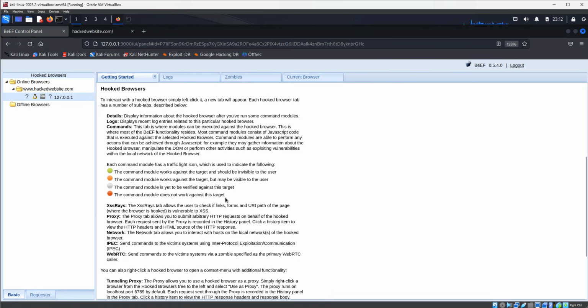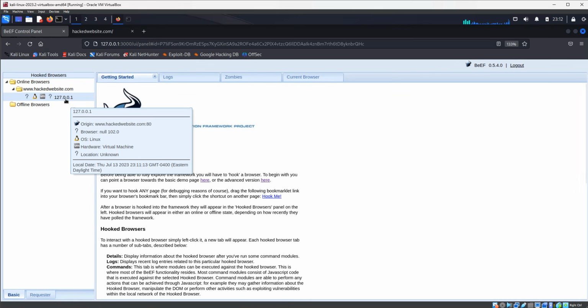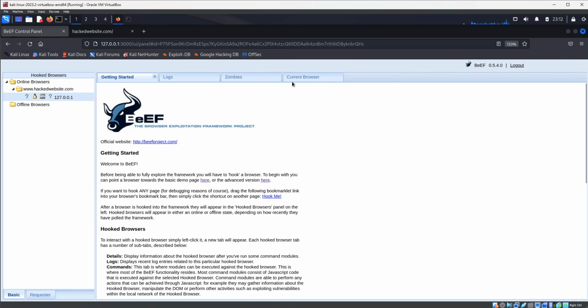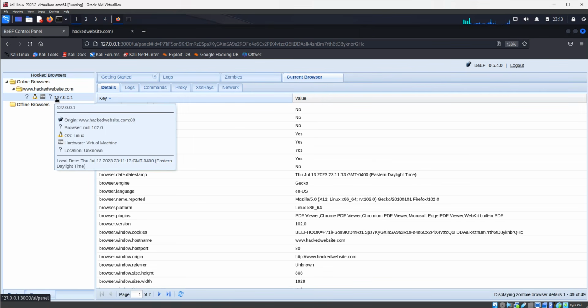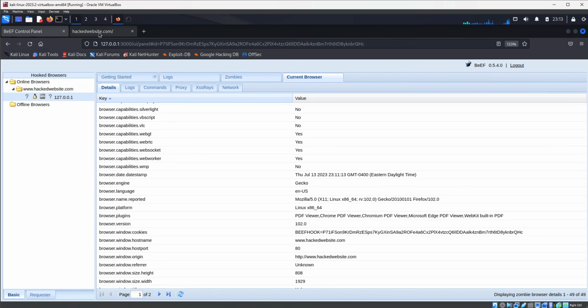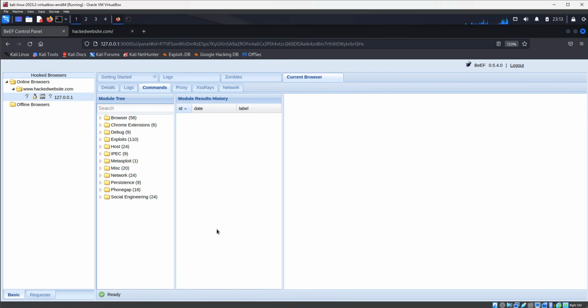So when we go back to the commands, you'll keep that in mind. Some of those commands may or may not work, and it depends on the browser that you have hooked, right? Some users may use Chrome, some users may have Firefox, and so forth. So not all these commands work across all browsers. All right, so let's go back to current browser. We're hooked into the browser because we still have the page open. Let's go to commands. And then from here, you can do all sorts of attacks.